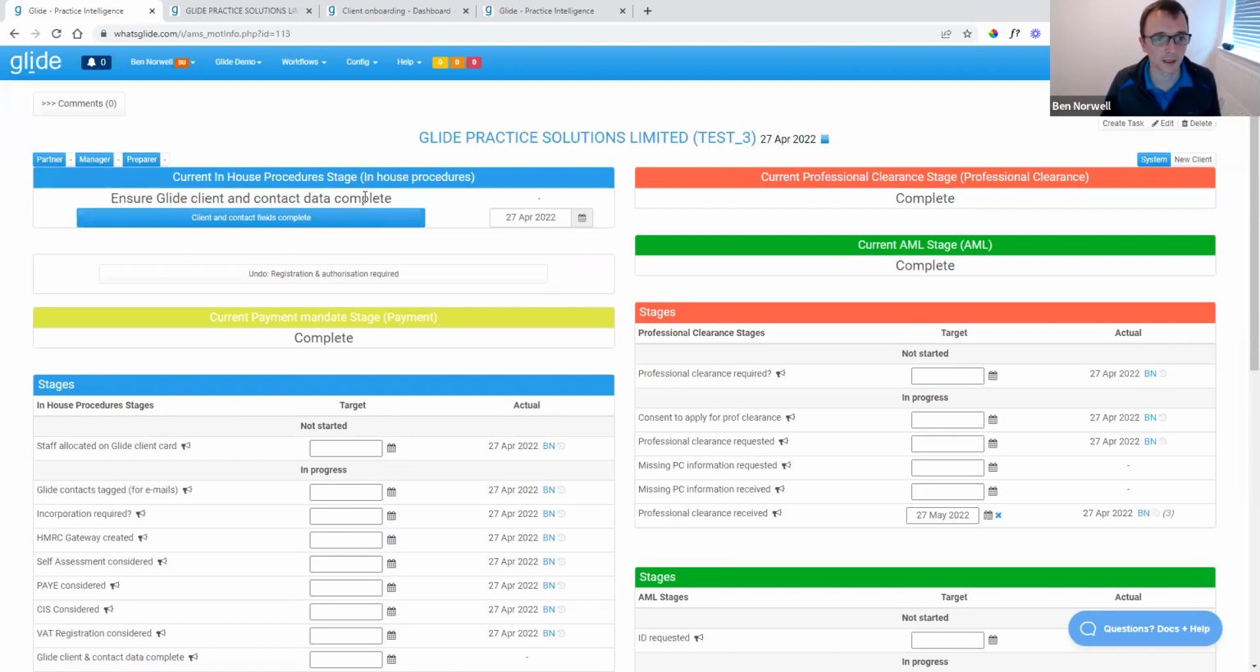And then we're back to a couple of final ones. So, contact and client data complete. That's just a reminder to people that all your client fields, maybe if you're capturing things like date of birth, NI number, etc., let's check they're all done.